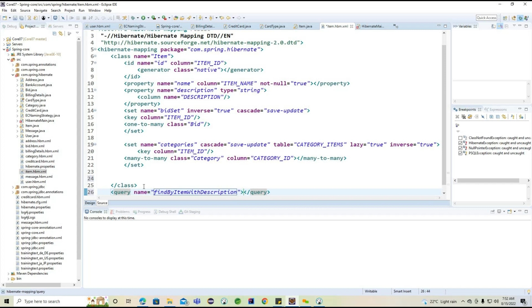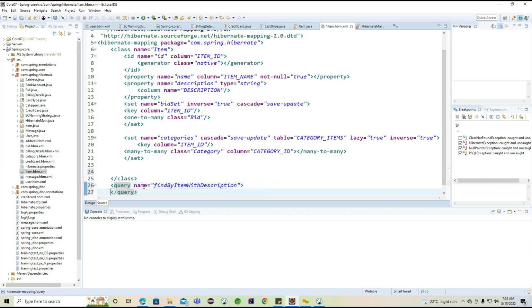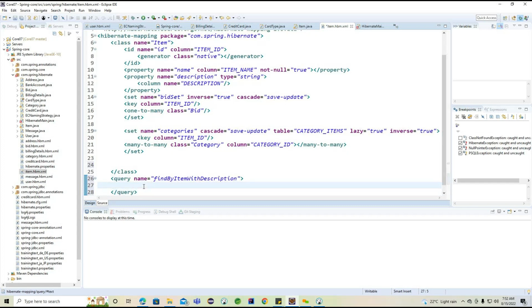Okay, so this is the name of the query here. Now what we can identify inside this particular query, we can write whatever HQL query we are going to write here. So here I'm going to write from item, where I is the alias name, and where I dot description like, so here I'm going to use this particular description.